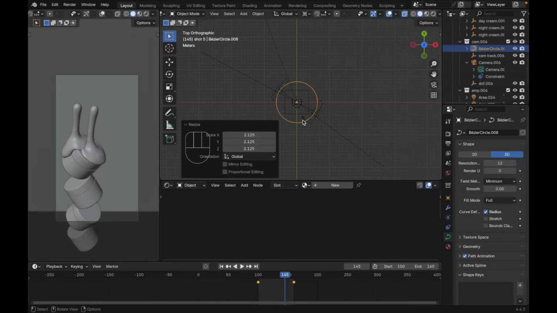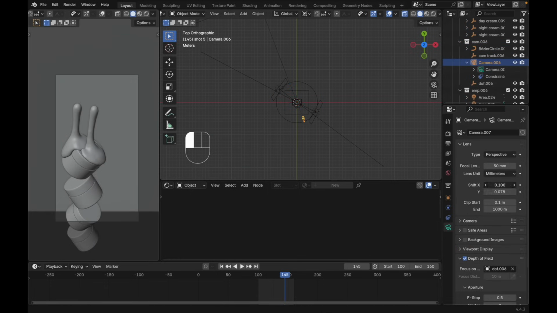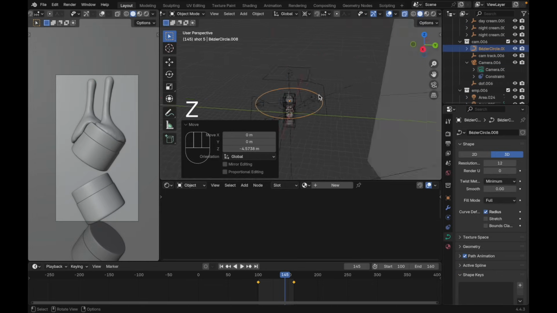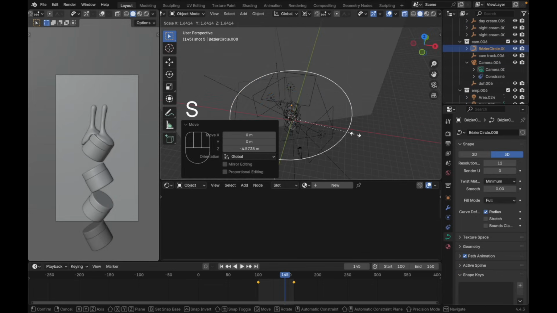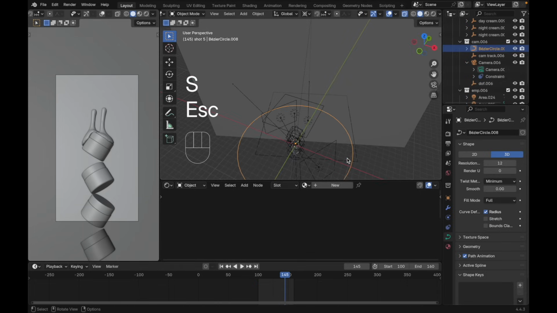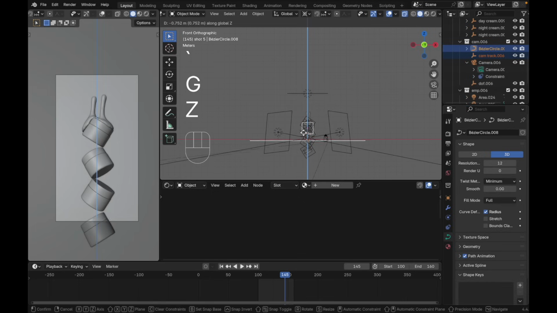I'm going to select my camera, object data properties, change everything here to 0. Move my bezier circle down. Yep, something like this. Let's scale this up a little bit more. Okay, I'm going to delete the keyframe, scale it down, select bezier circle on your cam track. Let's adjust.